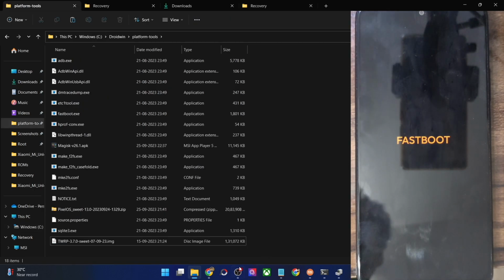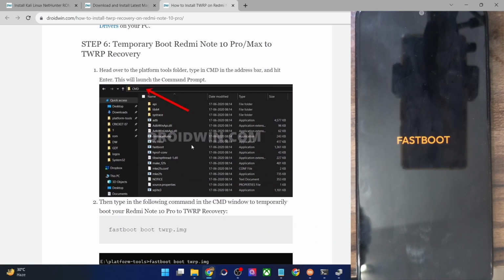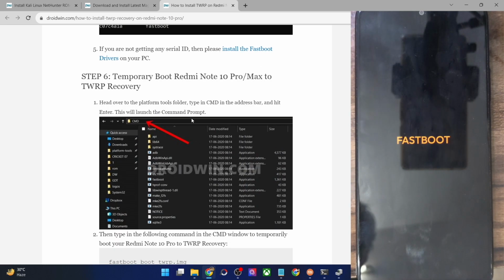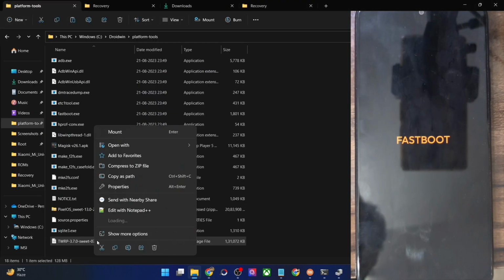So with this, we have got the recovery file, and as I have told you, first off we will boot our phone to the recovery, and if it's working well and good, we will then flash it. So for the ease of convenience, let's rename the file to just TWRP.